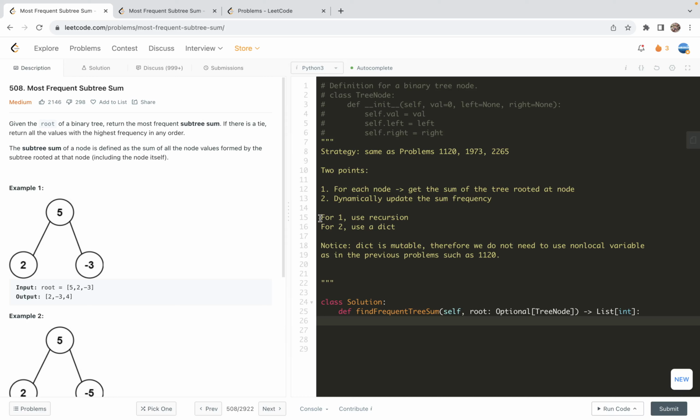For item 1, we can use recursion. We use recursion largely because of the fact that we are dealing with a tree, and a tree can be defined recursively. That's why when we look at problems involving trees, we can first think of recursion. For the second item, we can use a dictionary. For this problem, we don't need to use an attribute or local variable. The reason is a dictionary in Python, for example, is a mutable object, right?